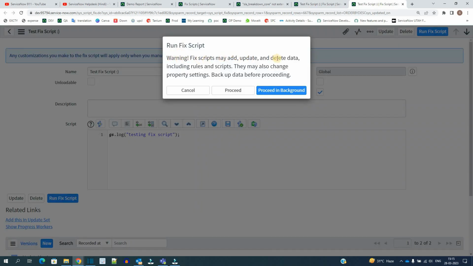Warning: fix script may add, update or delete data including rules and scripts. This may also change your property settings. Backup your data before you proceed. So it is explicitly asking you to do all such things. And it is also asking or suggesting to run this in the background or just to proceed as it is. Whatever you feel, you can click on it.